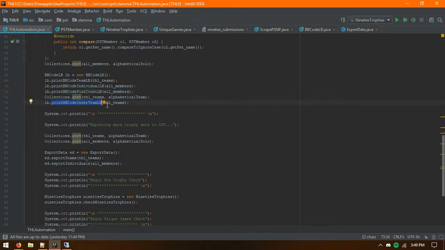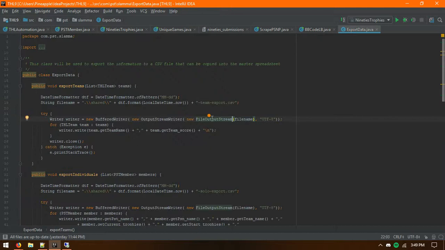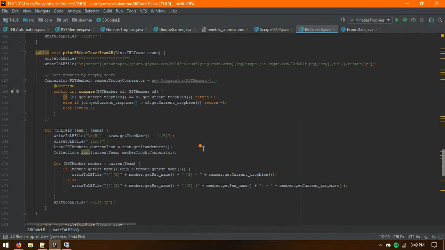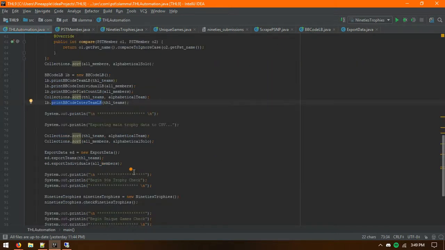Oh, there's also an inner team leaderboard. So it does all four of those: team leaderboard, individual leaderboard, plat count leaderboard, and inter-team leaderboard. All those are handled here. And then after that, I pull this export data, which is another class, basically allowing me to send it out to an Excel file, or CSV file, which I open in Excel. And it will, I'm not in the right class.